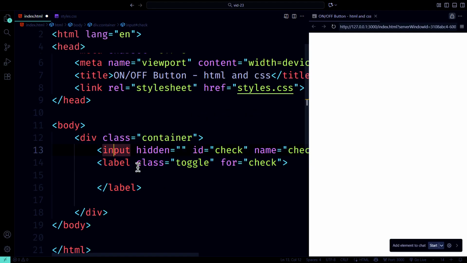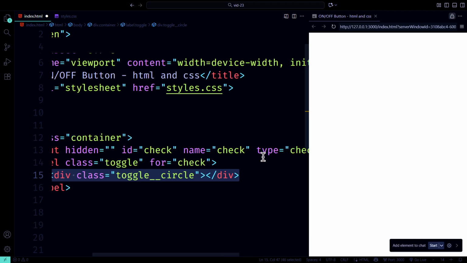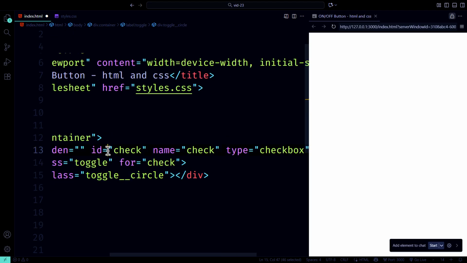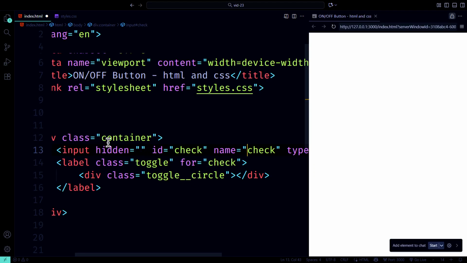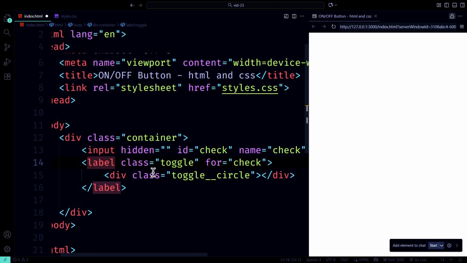Next, inside the container, we have an input element. This input is of type checkbox. It also has an ID and a name set to check. You will notice that it is hidden. This checkbox is not meant to be clicked directly by the user. Instead, it acts as the logic behind our toggle. When this checkbox is checked or unchecked, other elements will respond to that change.